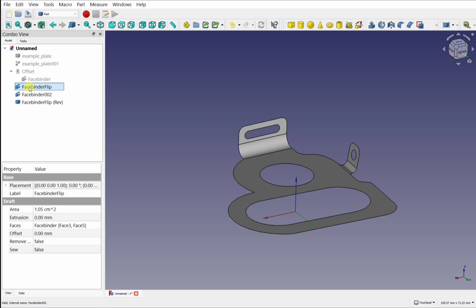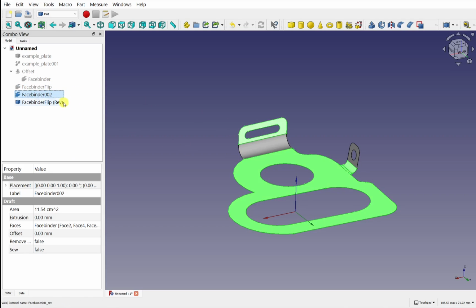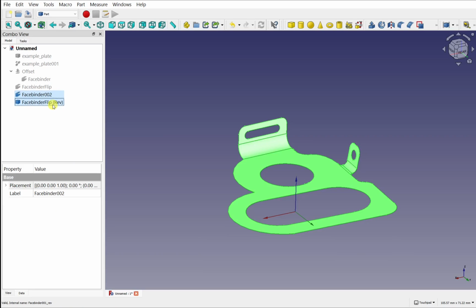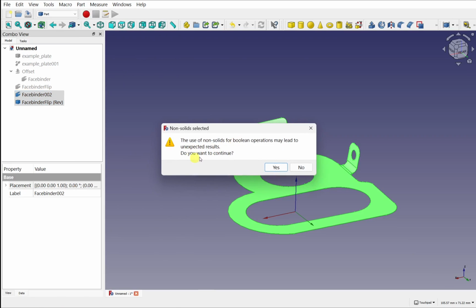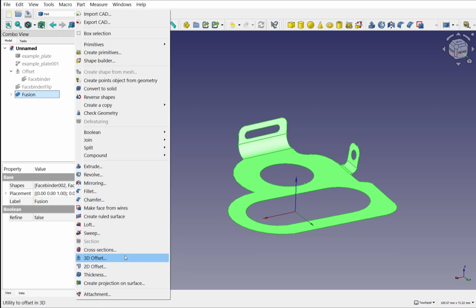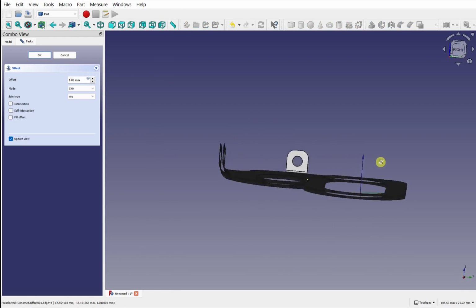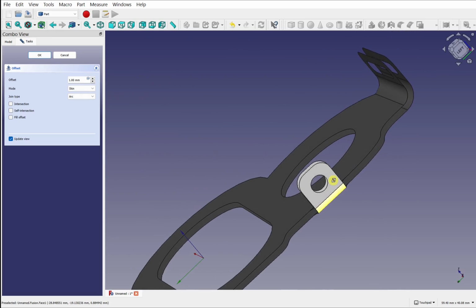Let's hide the face binder flipped. We don't need that anymore. And take our face binder, this one here, and our new reversed one. Control click those. And we'll boolean those together. Part, boolean, and union. We get this warning because they're not solids. Let's hit yes. So those are together now. This will now offset correctly. If we come up to part and use the 3D offset, we can see we've created a successful 3D offset against those. And we can carry on with the unwrapping of the shape.